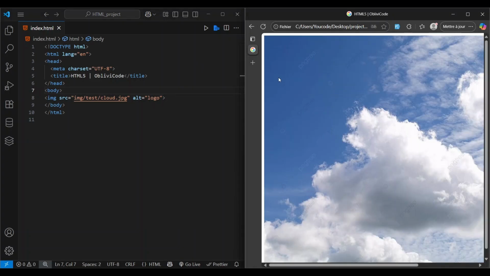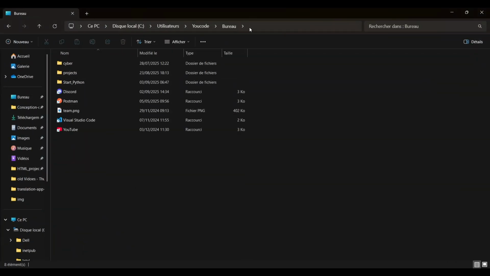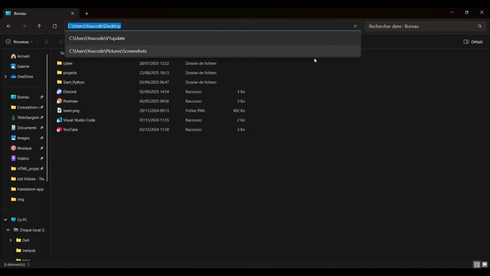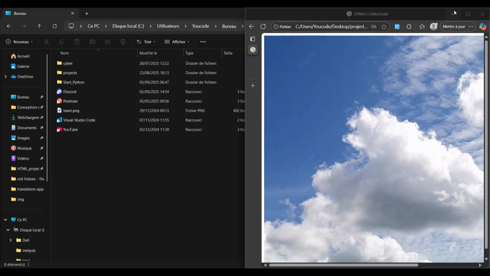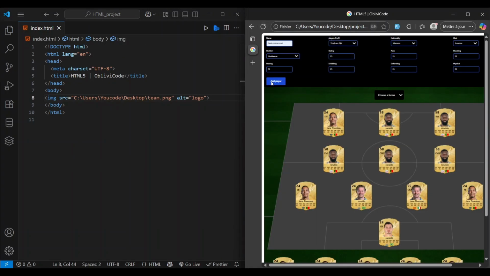So here's another case. What if the image is on your desktop or any other place? To make the image show up in the browser, all you need is to copy the full path and paste it into the src attribute. But that's a bad practice. The best way is always to keep your image or your image folder next to your HTML file.